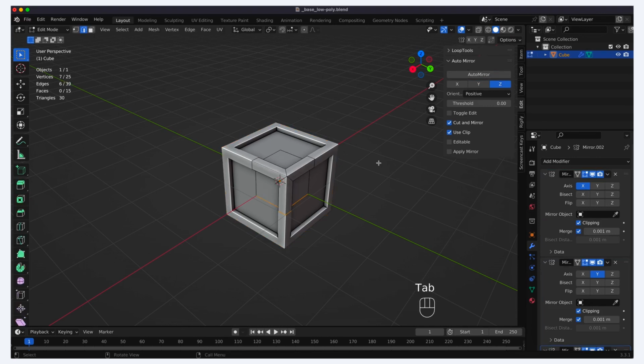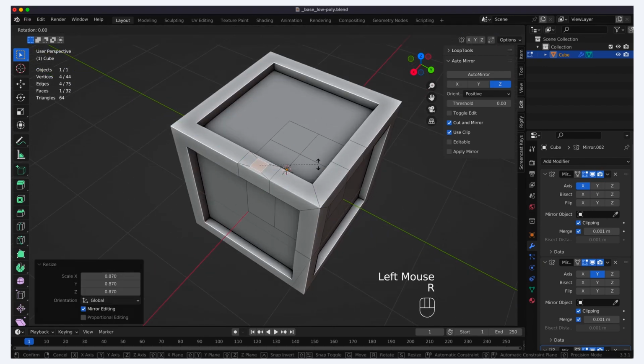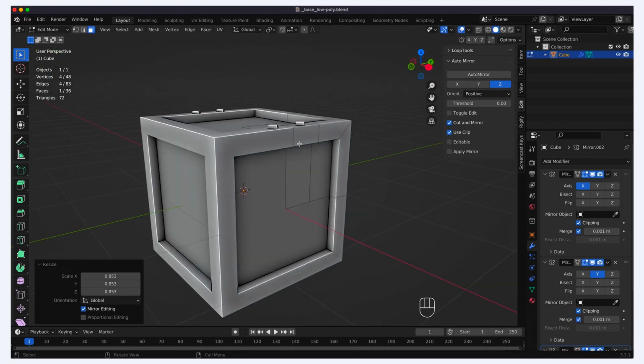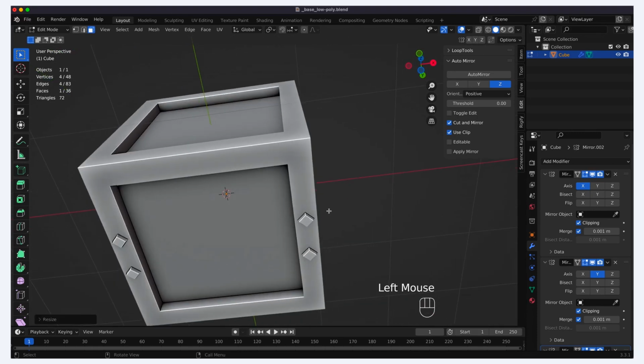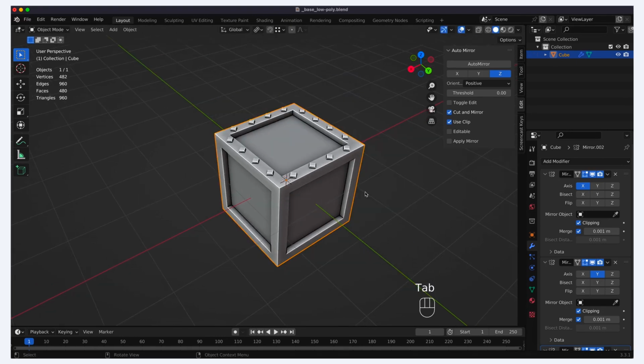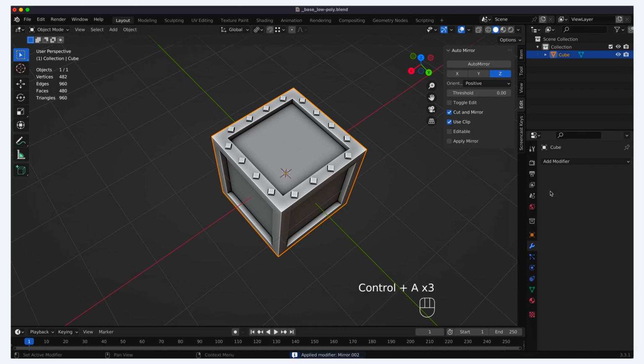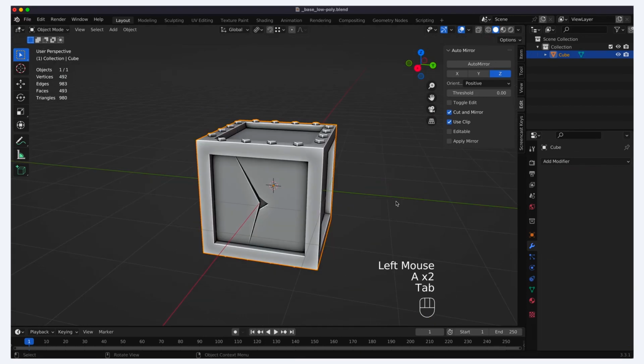Now, as soon as we add a little detail in this corner, for example a diamond-shaped nail of sorts, it will instantly be reproduced on the rest of the model. This will allow us to quickly add a global pass of extra details. Then, if at one point we want to cut this mirroring, we can apply 1 or more modifiers, and these modifications will be set in stone.